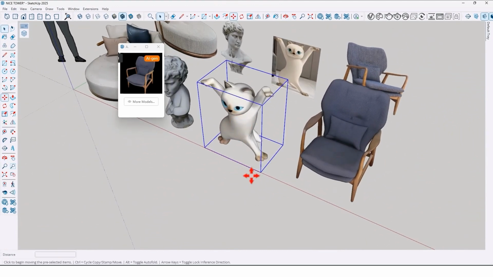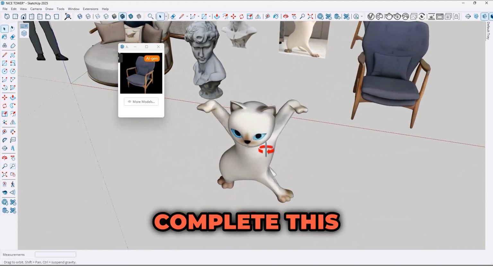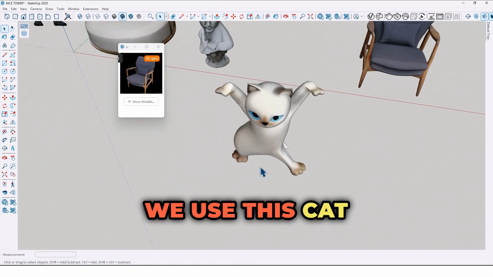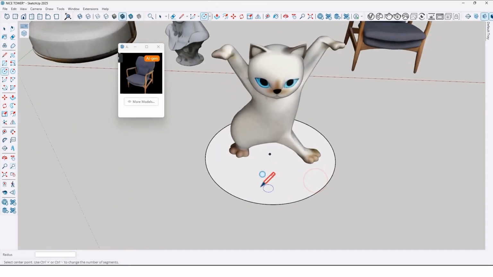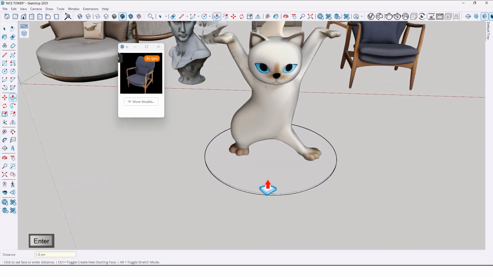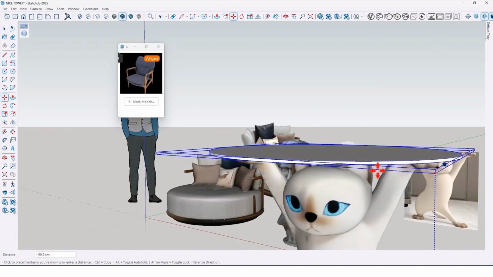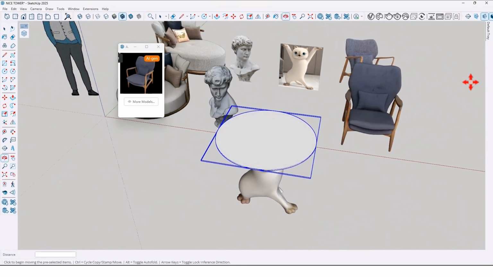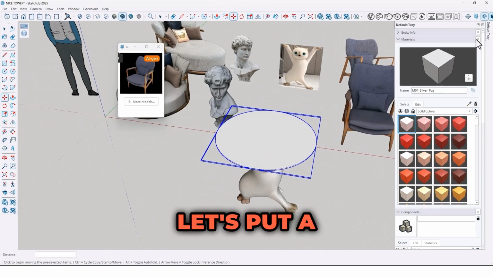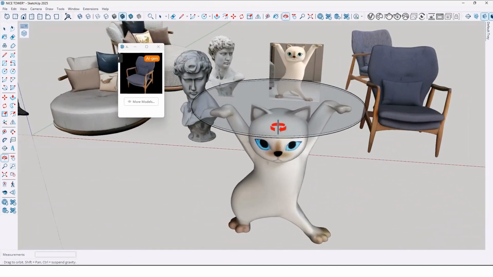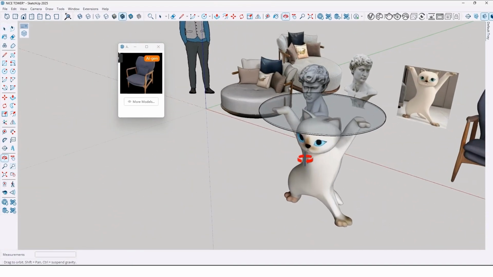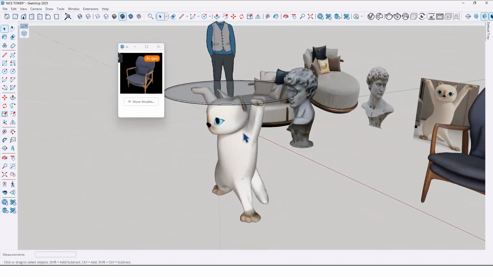And let me complete this cat statue. We use this cat as a sofa table. So, and let's put a glass material on it. We can use this cat statue as a sofa table.